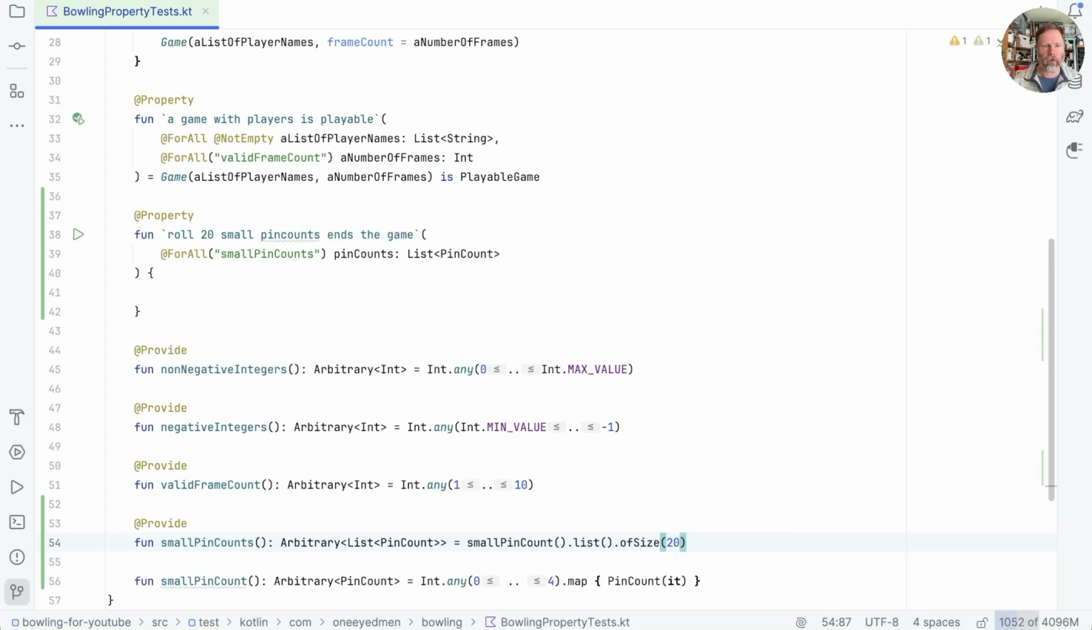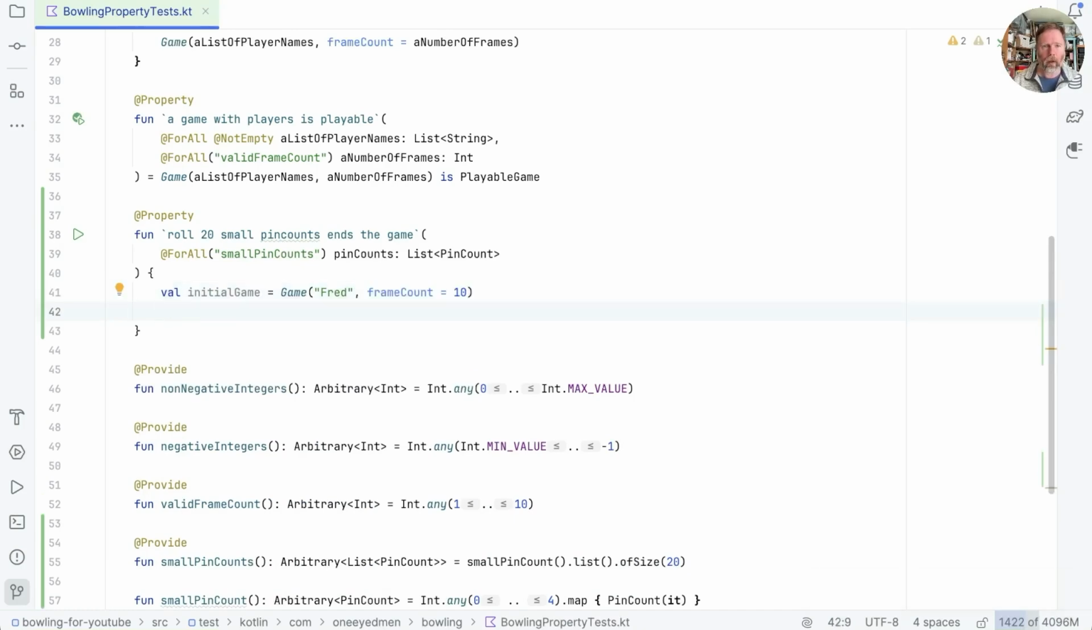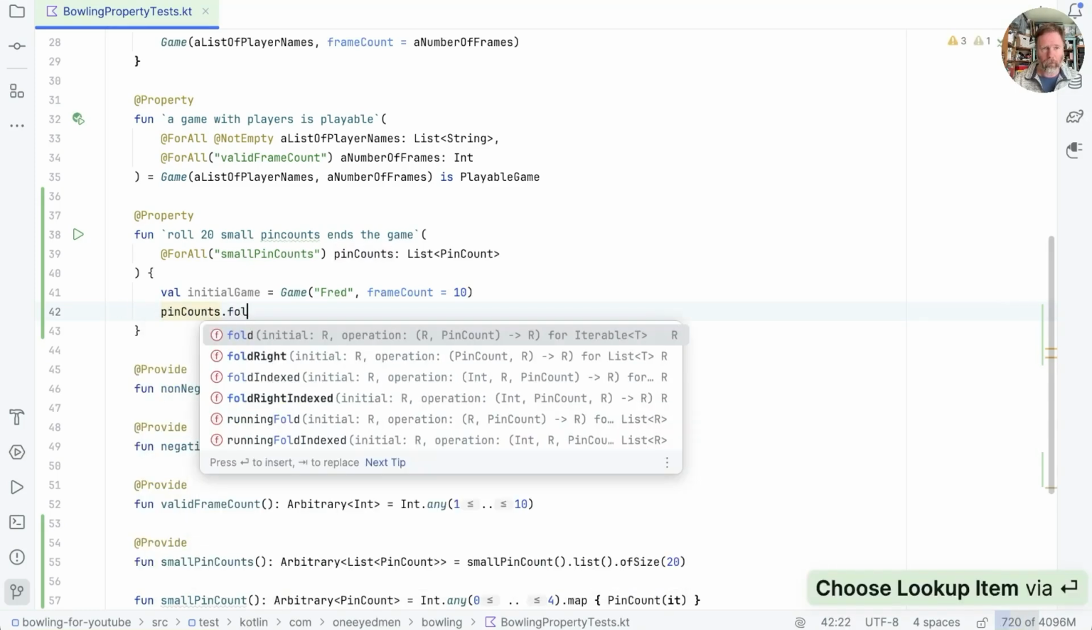Okay, so far so good. Now we need to apply those pin counts to a game. So in here we can say val initial game is a game. We'll give it 1 player, Fred, and this will be 10 frames. And now we want to apply each of the pin counts from here to our initial game. And the way that we can do that is to say pin counts fold, given our initial game.